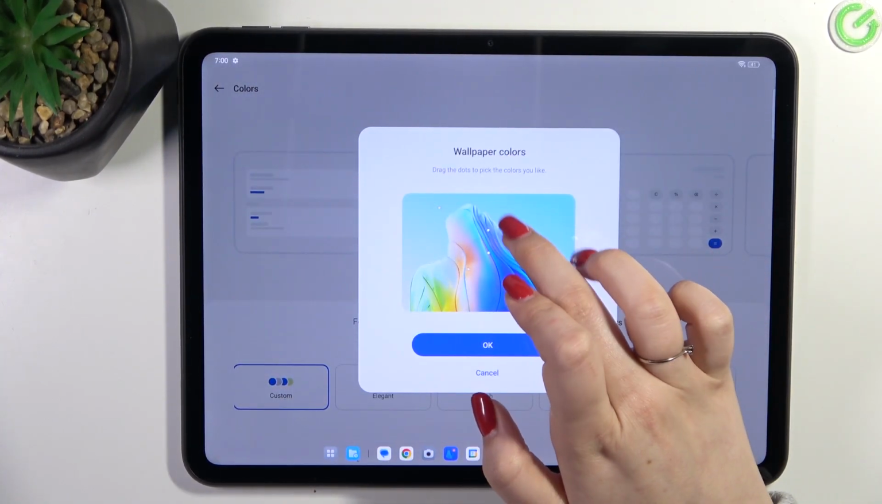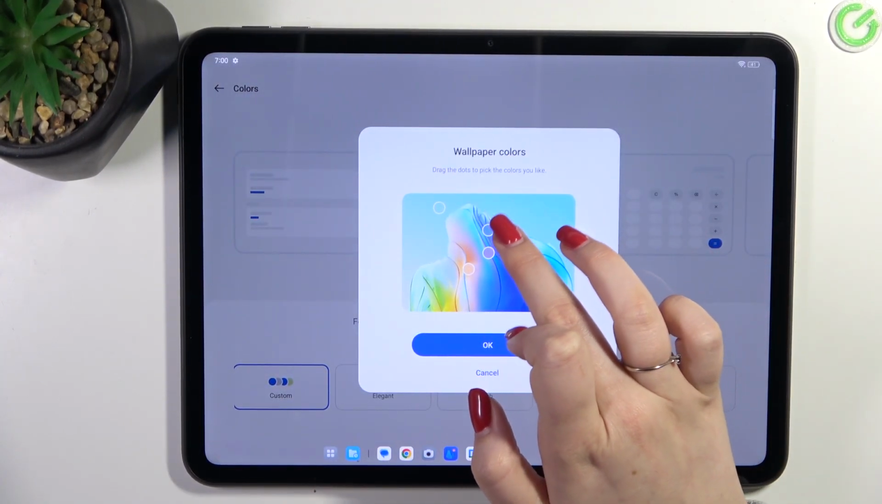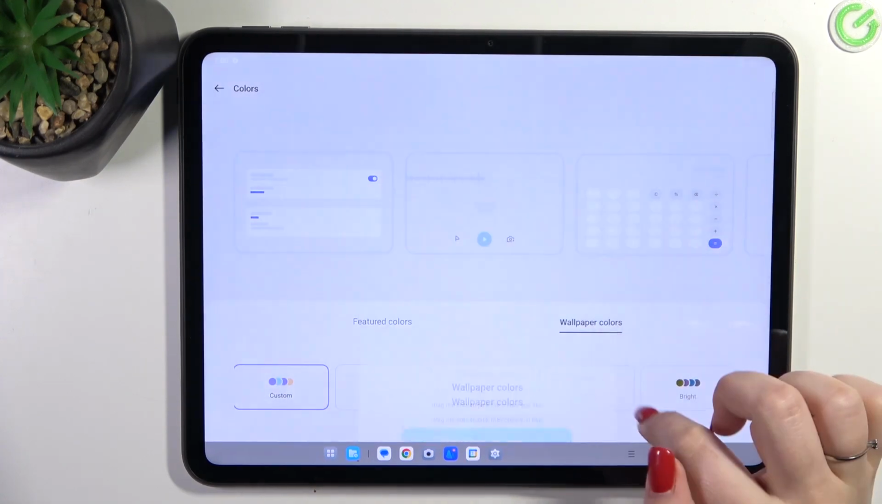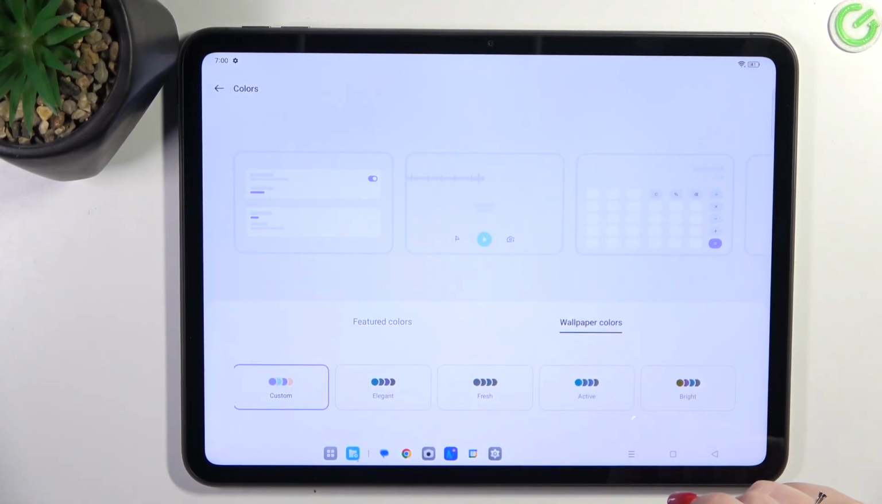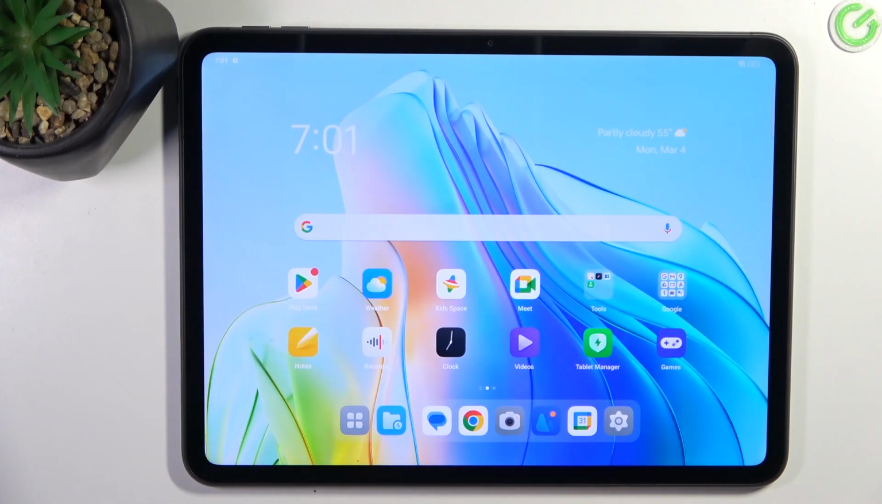Let me maybe quickly choose the other option. Okay, that's okay. Alright, and they will be applied. Now we can go back and check the wallpaper, and as you can see, it has been applied successfully also. Alright, so that will be all.